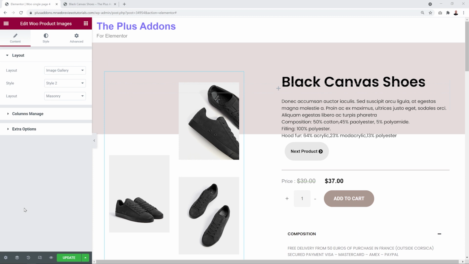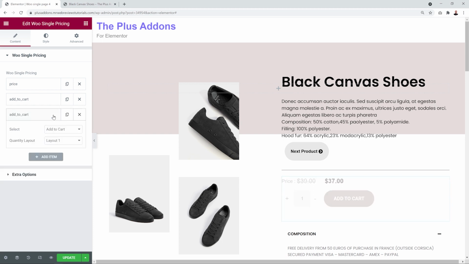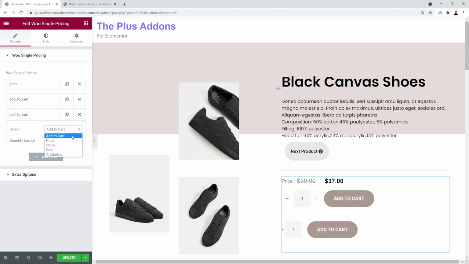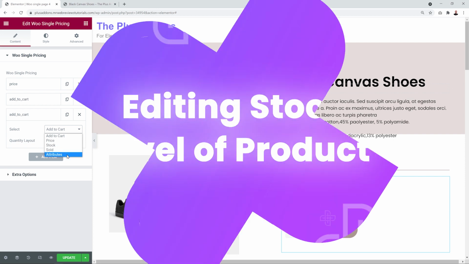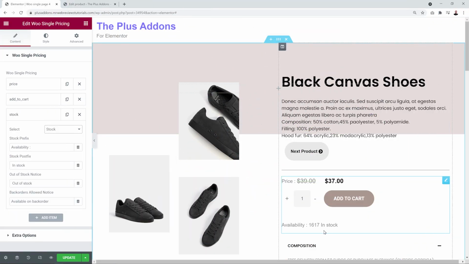And now let's go back to the top of our page and let's discover the single pricing widget here. So let's click on this. So at the moment we are displaying the price and the add to cart button, as you can see here, but you can add more items if you wanted to. So you can have the add to cart, the price, stock level, if it's sold or available, and also the attributes. So let's add the stock level as well. And as you can see now, it is displaying the stock level.